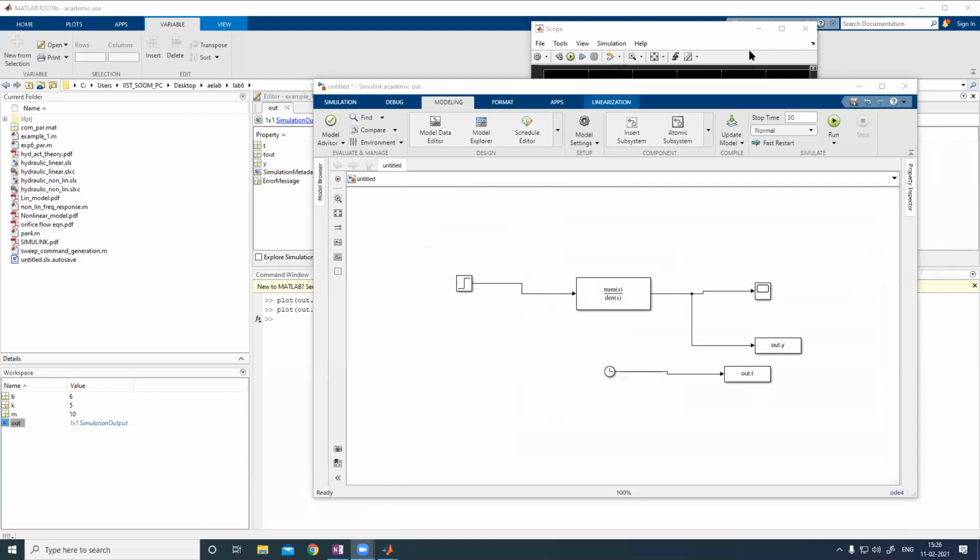So if you are having a doubt, you can share your graph. You can share your screens.